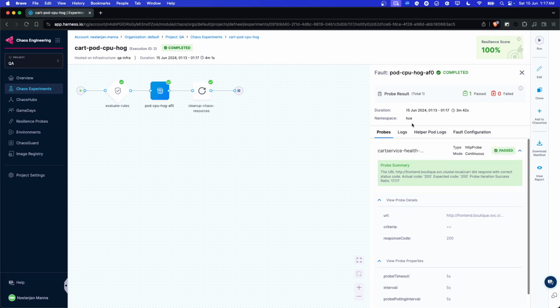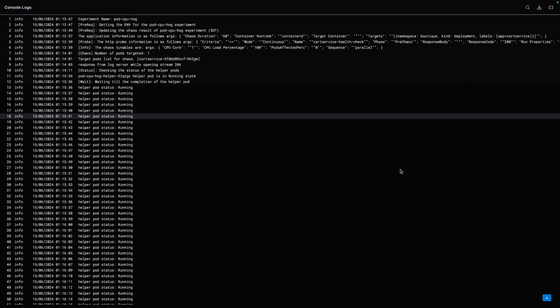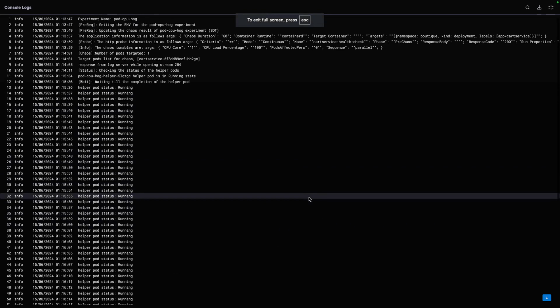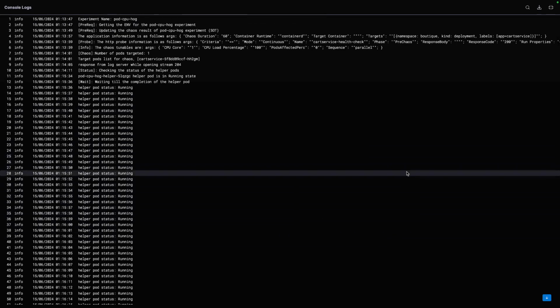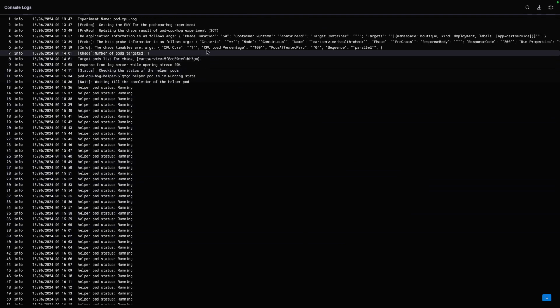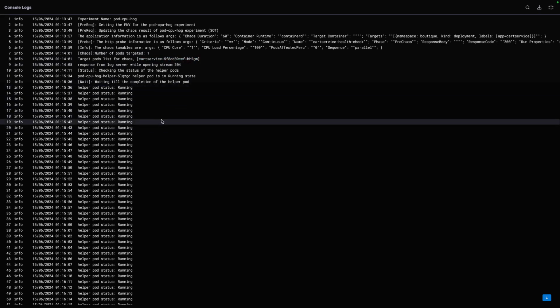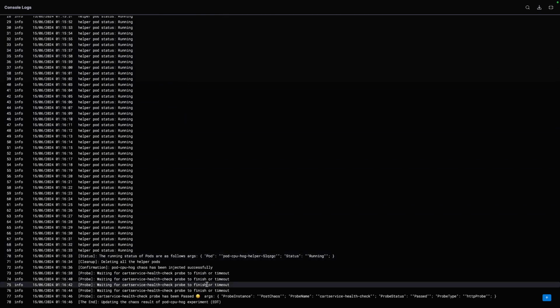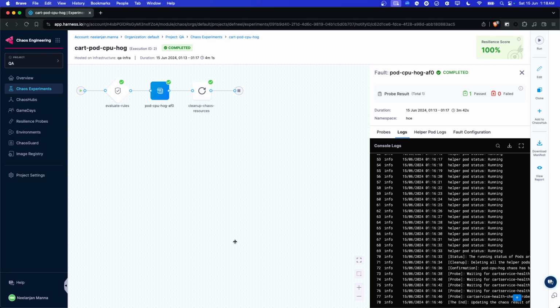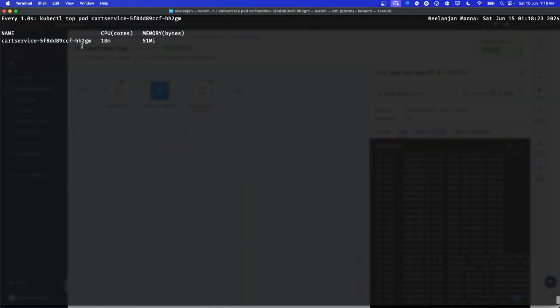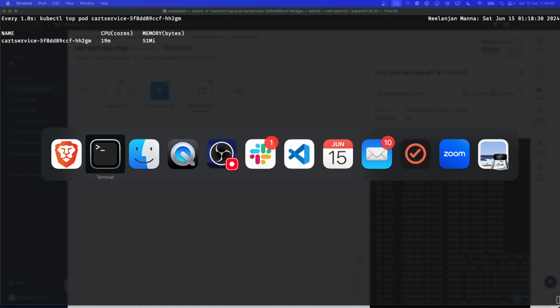And if we go to the logs, we can see the various logs that were generated during the execution of the fault. It basically lists all the pods that were selected for the chaos, as well as the status of the helper pod during the execution, and then the success of the probe's execution, and so on. With that, if we go back to our terminal, we can see that the CPU usage has now returned back to a normal condition.